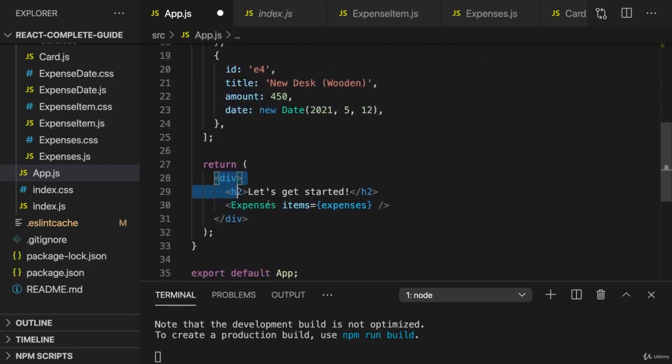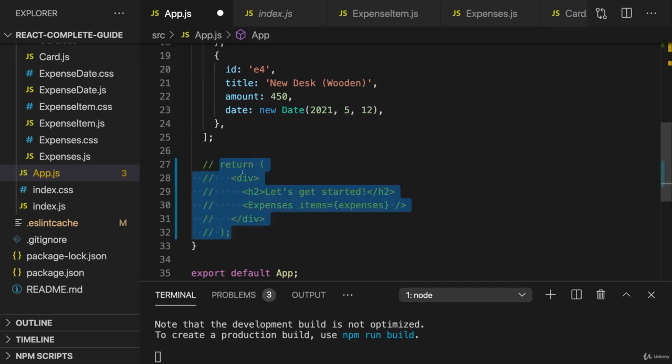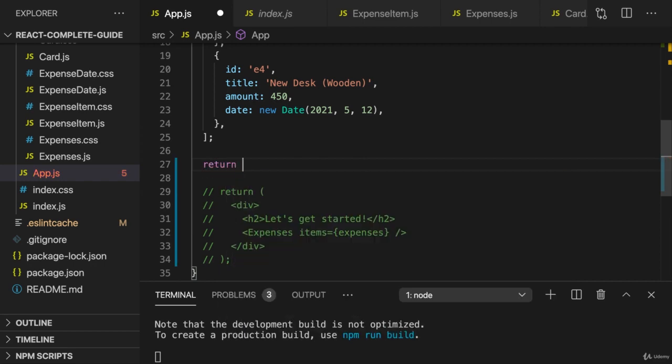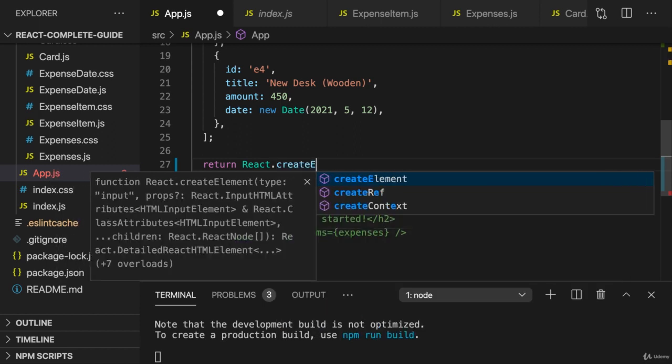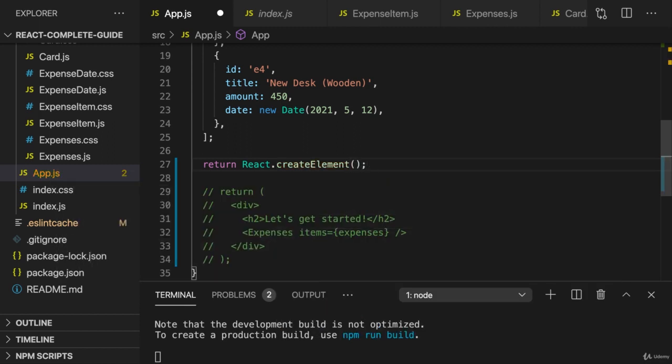Now let me show you what this code would look like if we wouldn't use this JSX syntax. And therefore I'll comment this out and return this alternative. Because on this imported React object, there is a create element method which we can call. And when you use JSX, it's in the end this method which is called. Create element takes 3 arguments.